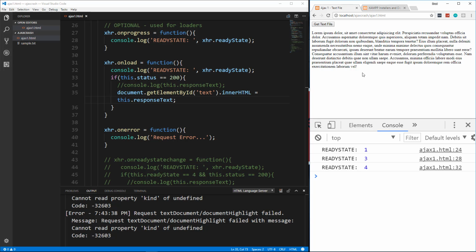Okay, so if we reload and click that, it brings the text right in. And it does it all asynchronously. There was no reloading of the page or anything like that. It's all behind the scenes. This is a very, very simple example of what AJAX can do. Obviously, you can do a lot more. This is just to give you an example.